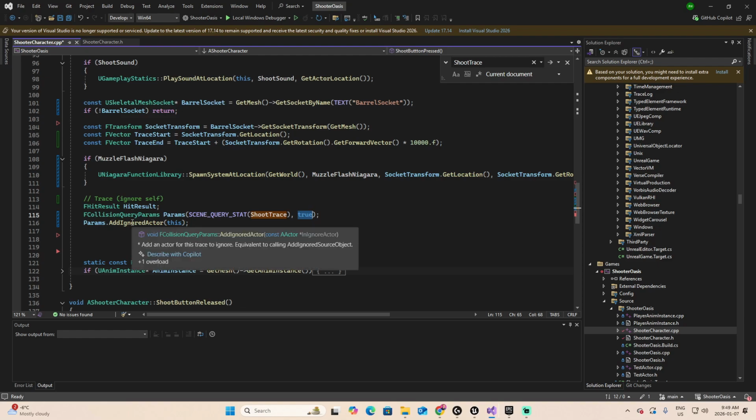Finally, we have the AddIgnoredActor this, and this is a critical element. This tells the trace to ignore the character that is firing the weapon. Without this, the line trace could immediately collide with the shooter's capsule or mesh, causing a false hit. By ignoring this, we ensure that the trace only checks the world and valid targets in front of the weapon. In short, these lines prepare a clean, reliable trace setup so the shot can detect real targets without accidentally hitting the player who fired it.